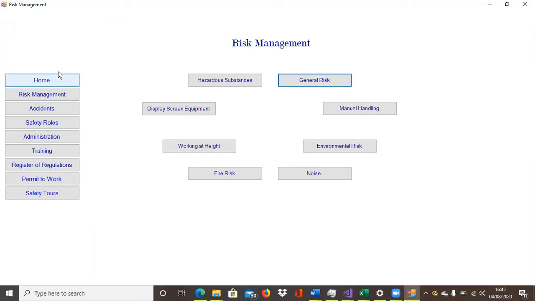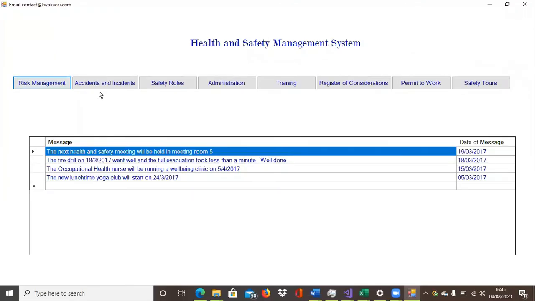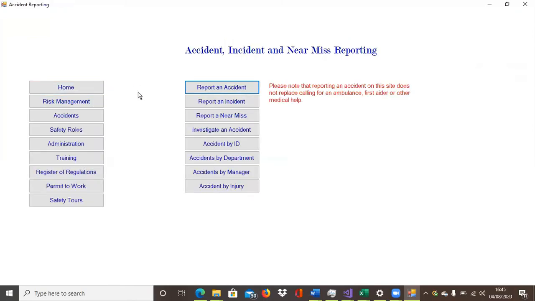Go back to the beginning. We can have a look at accidents and incidents. This has been set up so anyone can report an accident, but it's only specific people who've been authorised who can investigate accidents. So I'll show you the difference.